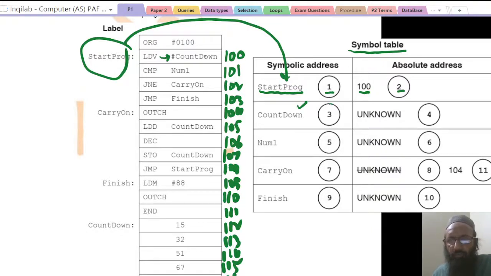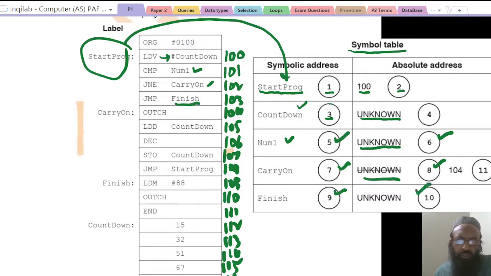In the first pass we will study the whole code, and we will find the actual absolute address, right? So we have noted down 3, and its address is unknown, and its entry number is 4. Then num1 entry number is 5, and this is unknown. Entry number 6 carry on, entry number 7 unknown, entry number 8 finish, entry number 9 unknown, entry number 10.